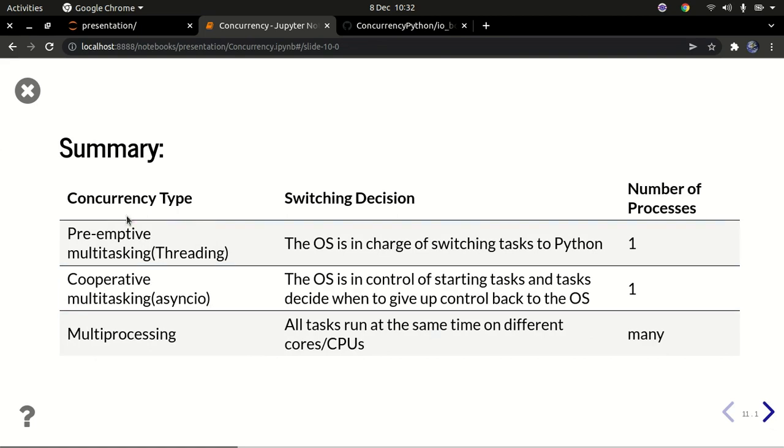So preemptive multitasking: the operating system is in charge of switching between tasks, so the number of tasks that can run at a given time is only one. And then cooperative multitasking: the OS is in control of starting the task, and the tasks themselves decide when to give control back to the operating system. In this case, you can only run one process at a time. So we have preemptive multitasking and cooperative multitasking. Both of these run on the same CPU.